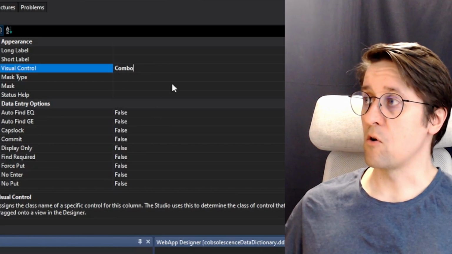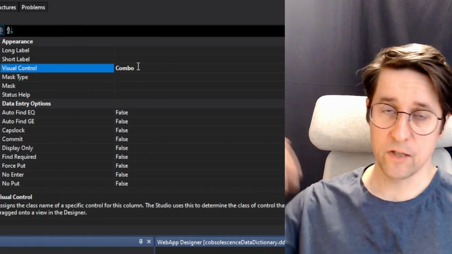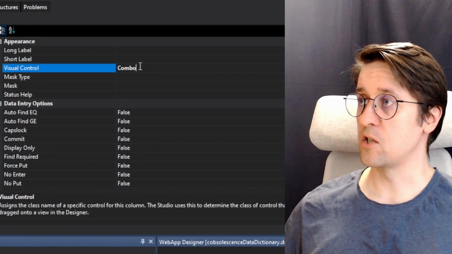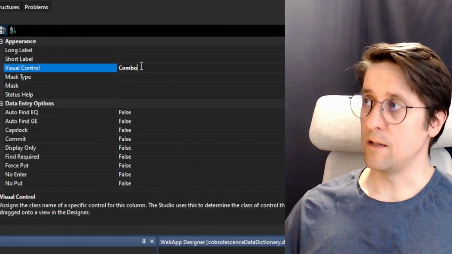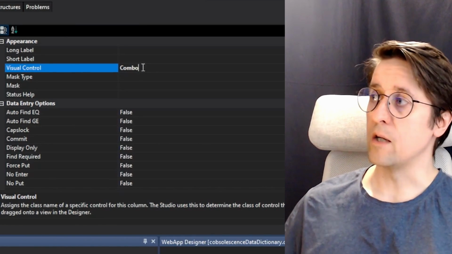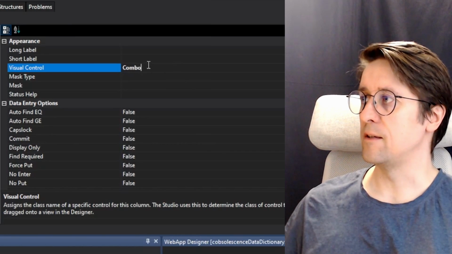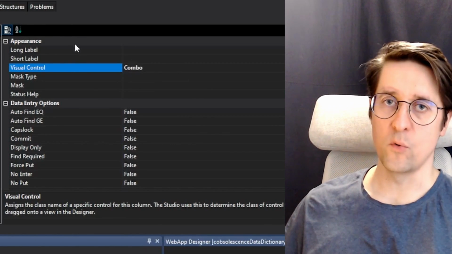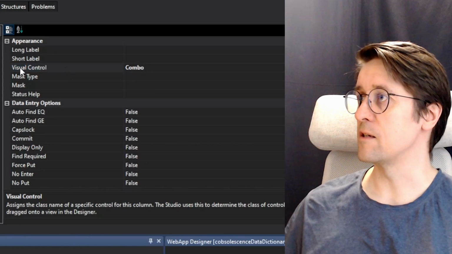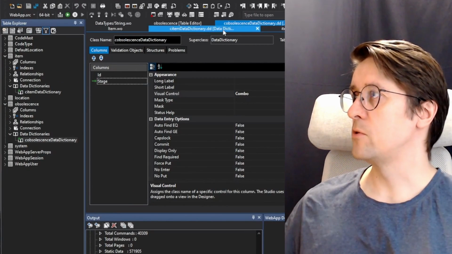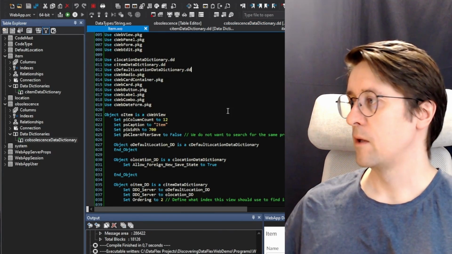But if I pick combo, you'll see when I drag down the element from the data dictionary or the data source, it's going to be a combo by default. Now we want to use a parent combo, of course, but this is just to let you know that this is a smart little feature you can use. So let's go into the item view.